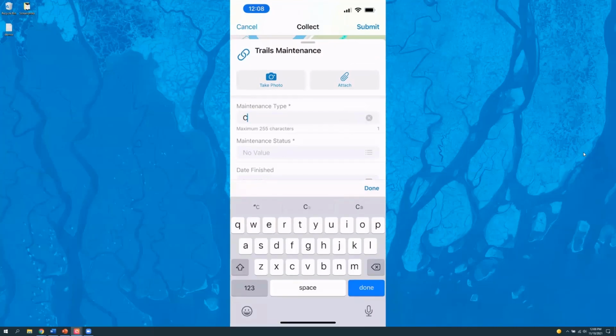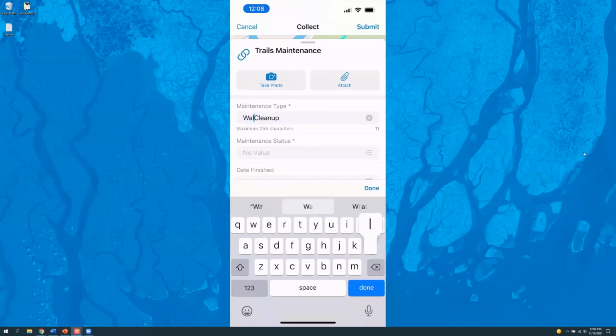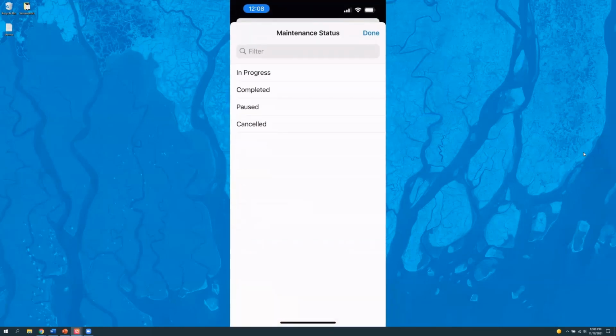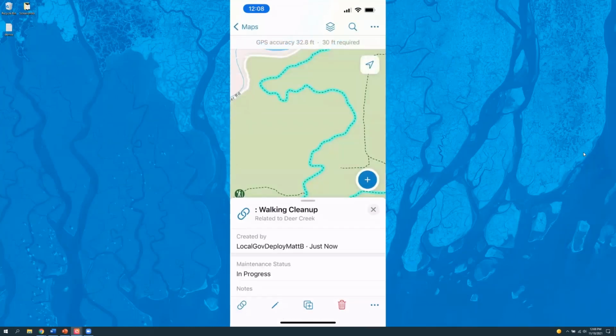In this case, it was a cleanup, actually a walking cleanup, and this is currently in progress. I've not finished it. If I was complete here, I could put in the finished notes, take photos, and add notes, just like I could for the other asset, and then submit that out. We're going through this really fast, but I can do a maintenance activity very quickly on my phone. For that trail information, I have a related maintenance table, and that's all being captured there.